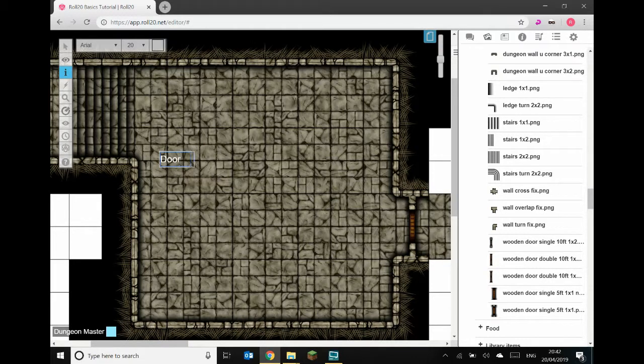So, door is locked. I'm going to later, maybe in this episode, maybe in the next, put a small crew of goblins in here. And the leader of this particular group of goblins has the key. So, goblin leader has key.